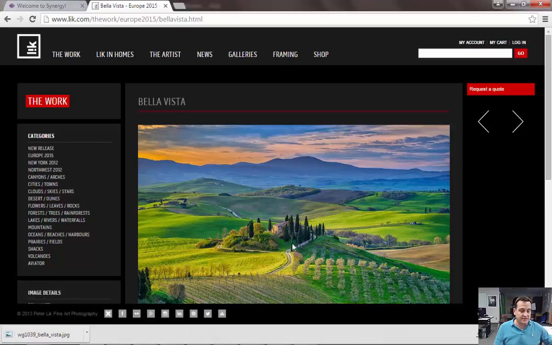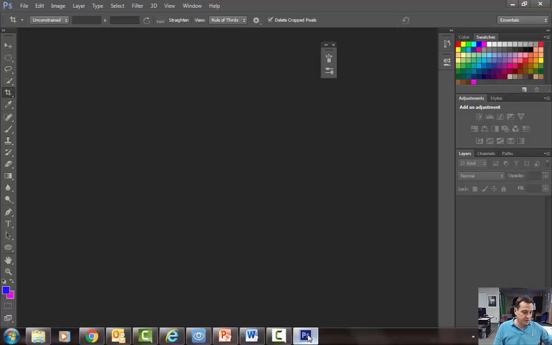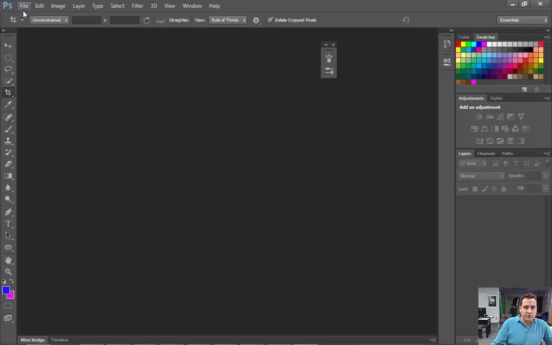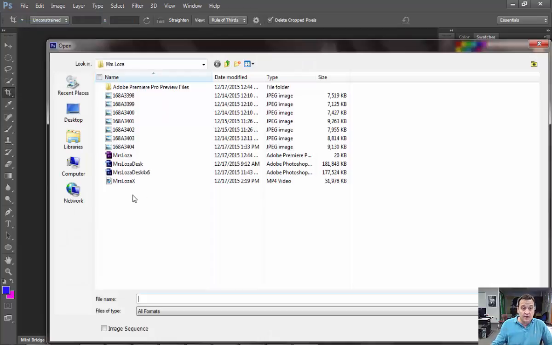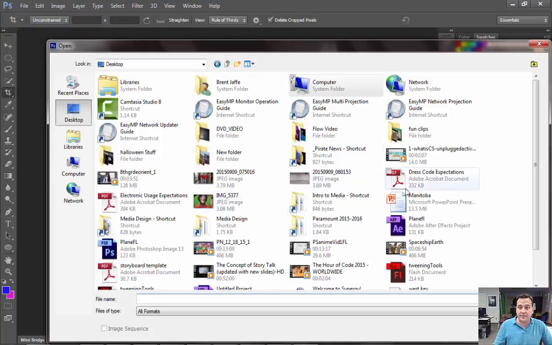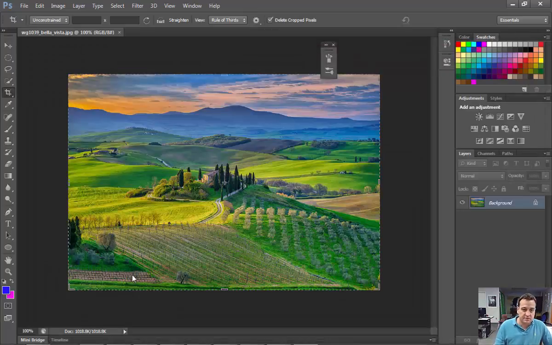Mine's bellavista.jpg. And then go to Photoshop, open up Photoshop, and pause this video as you need to keep up with me, because I'm just going to move through the instructions. So again, just have the instructor pause as needed. So from Photoshop, we want to File, Open, and browse to where your image is, and open it up, and we'll use that as the size of the image.